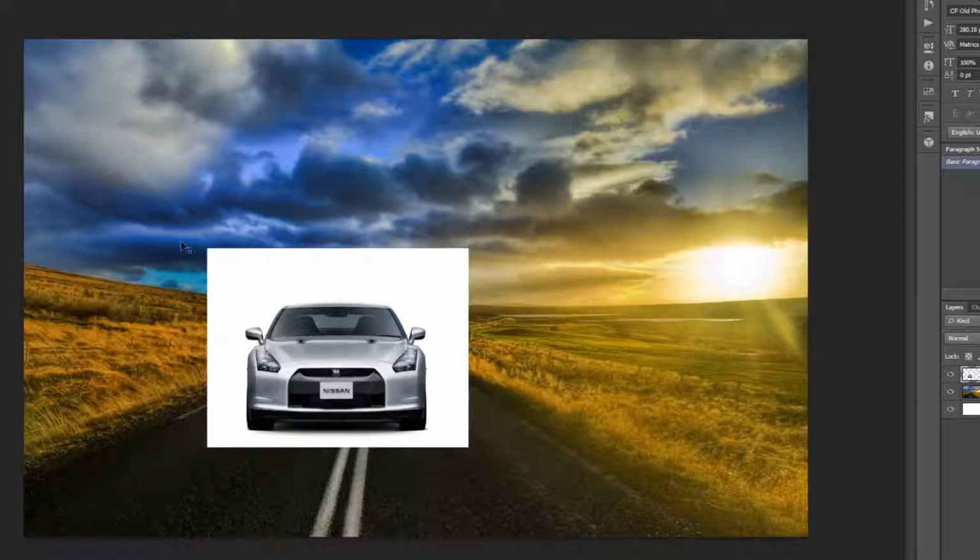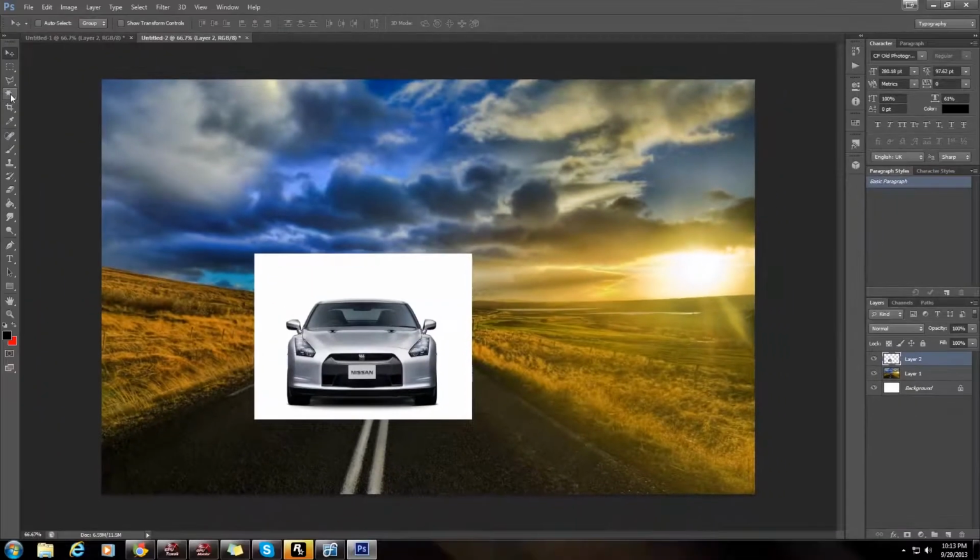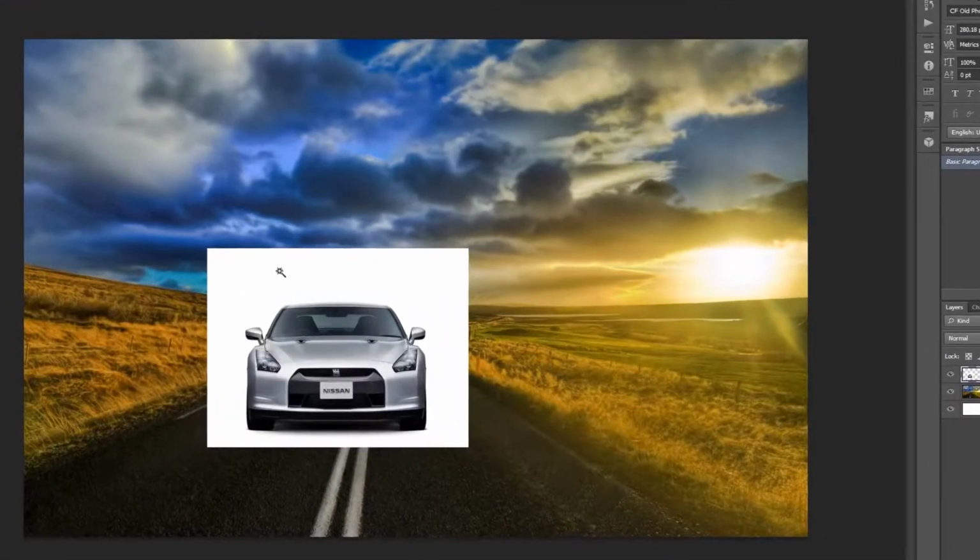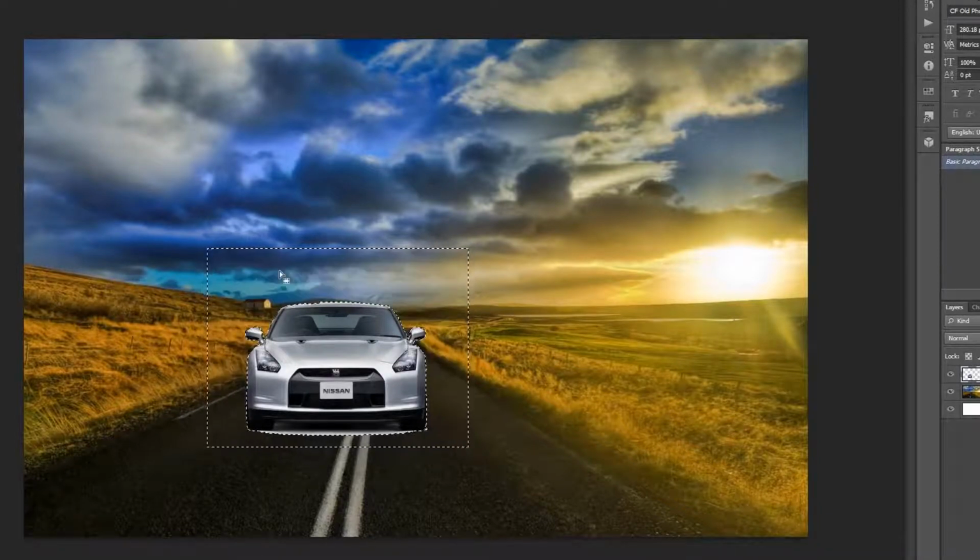Now we're going to press Enter. And now we need to get rid of that background, because we don't want it white. So we get the magic wand tool up here, we click that, and you see it's done a pretty good job. It's good enough for now, so we'll just push delete, then Enter, and deselect it. Now we've got the car.